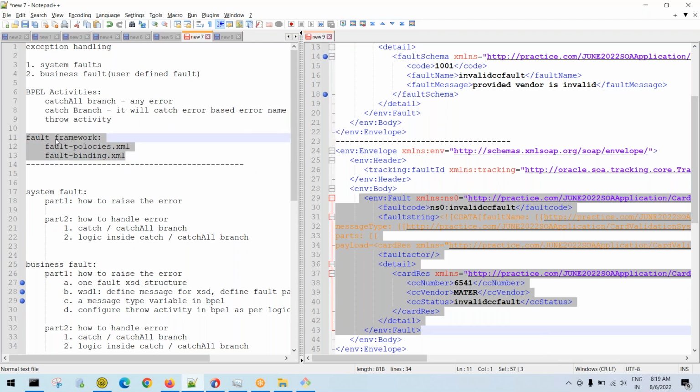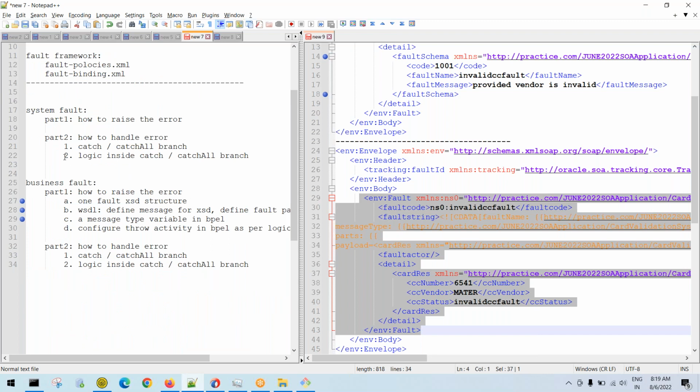That's the second part of our exception handling session. We completed the first part. We saw system faults, we saw business faults, and we saw how to define a business fault. For a system fault, we don't need to do anything to raise it. We don't configure anything in the code, but we need to handle the system fault. But for a business fault, we need to take care of both how to raise the fault and how to handle the fault.